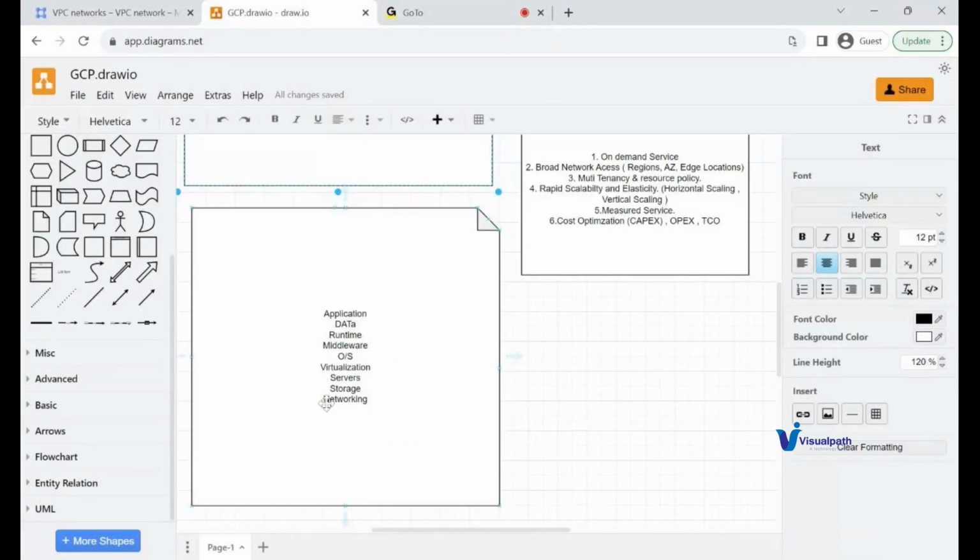So if I just tell you quickly, IaaS stands for infrastructure as a service, and this comprises the networking, storage, servers, and virtualization, and also OS to some extent. In cloud terms, or GCP terms, if you say, it consists of the VMs, the cloud storage, the VPCs. These fall under these services, right?